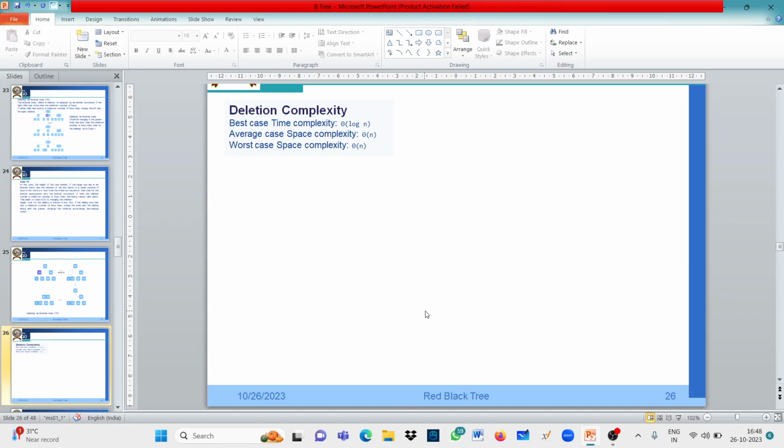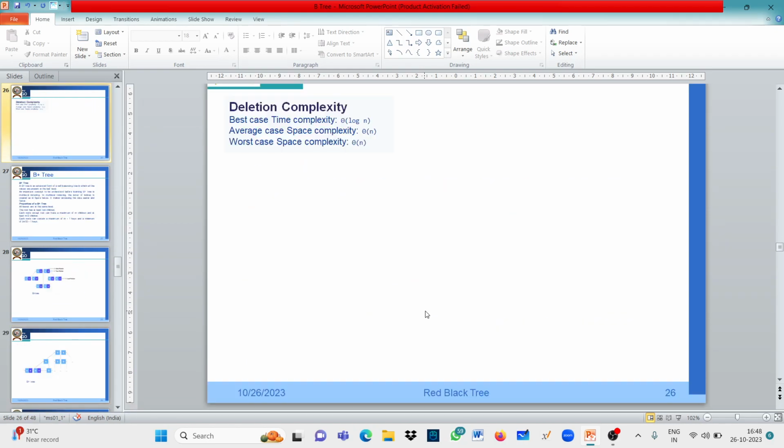In the next class, next video, we will be covering the B plus tree. I hope till this you have got the minimum knowledge about this B tree, and you get frequent questions in the GATE exam related to solving problems on this B tree.